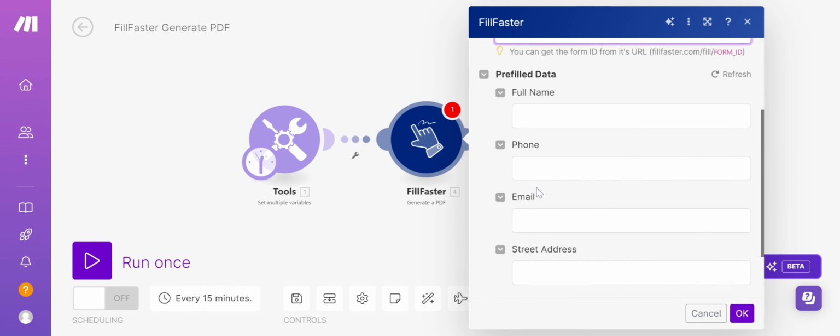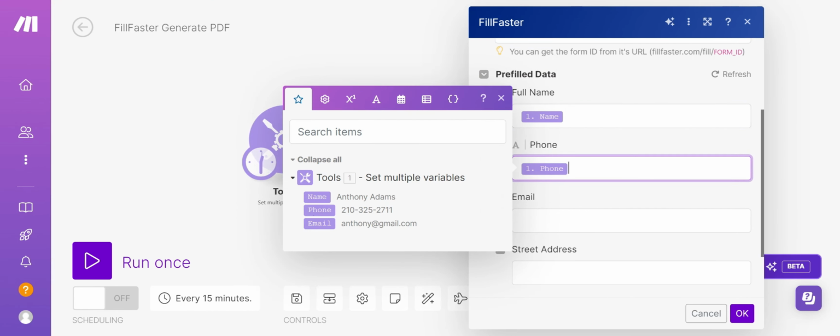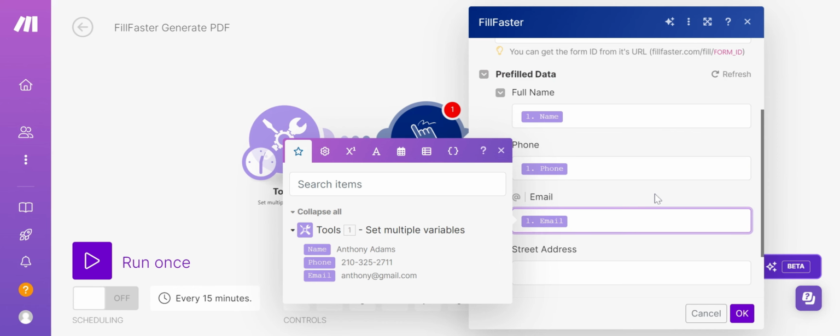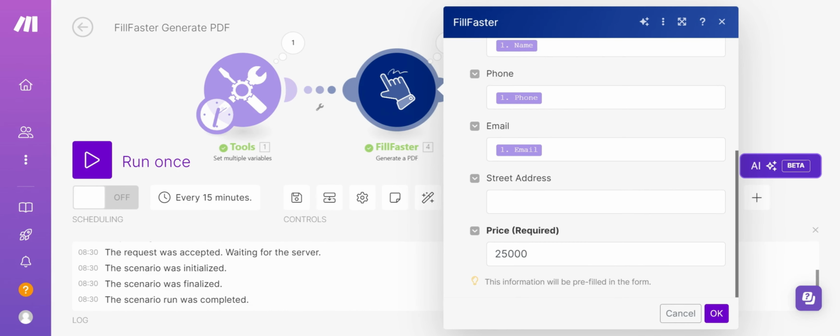So in this example, we have this data. Here we can also set the static data. That's it, we save.